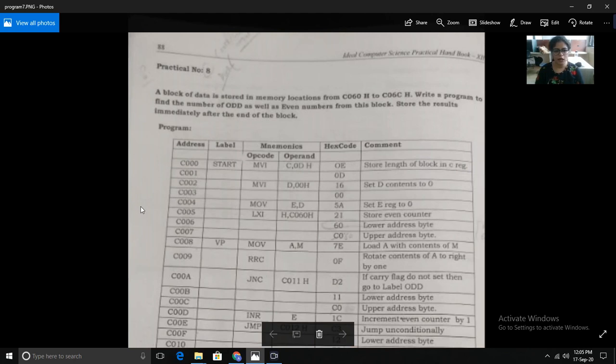a block of data is stored in memory location from 6060. So you can assume these locations as 6060 to 606C. These are the memory locations from where we have to fetch the data to check whether the numbers are even or odd. So write a program to find the number of odd as well as even numbers from the given list and store the result immediately after the end of the block.